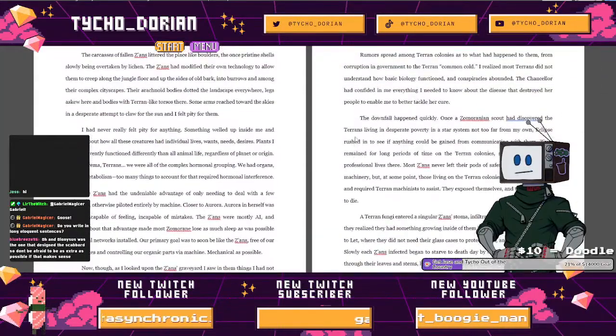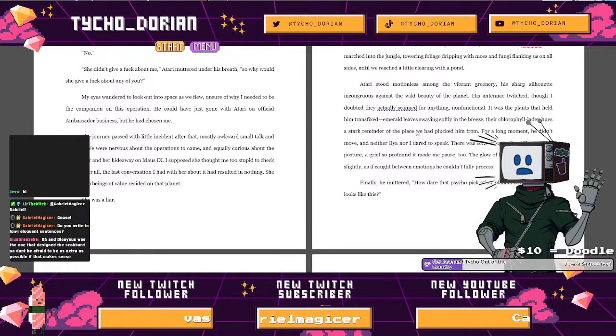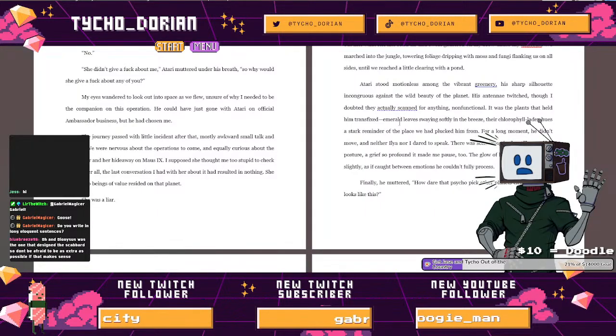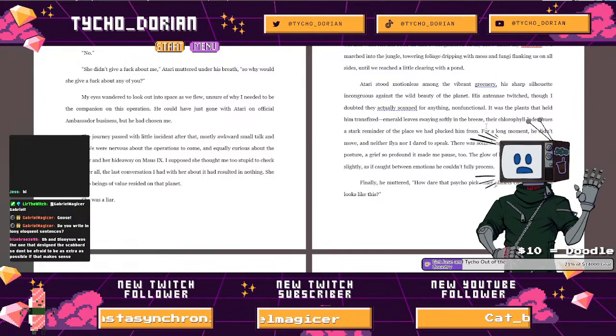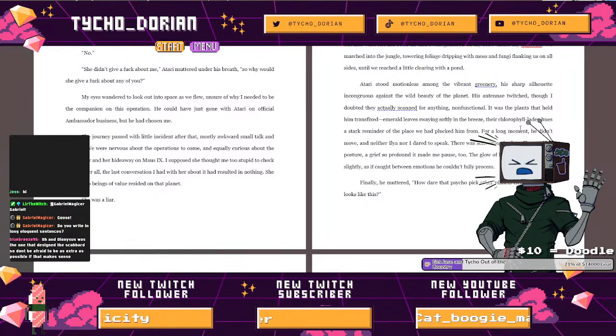He's probably the most verbose out of anybody I've ever written, or from any perspective I've ever written. So you get sentences like, Atari stood motionless among the vibrant greenery, his sharp silhouette incongruous against the wild beauty of the planet. Things like that. So this particular paragraph is something that I'm super proud of. Or I like this sentence too. It was the plants that held him transfixed, emerald leaves swaying softly in the breeze, their chlorophyll-laden hues a stark reminder of the place we had plucked him from.